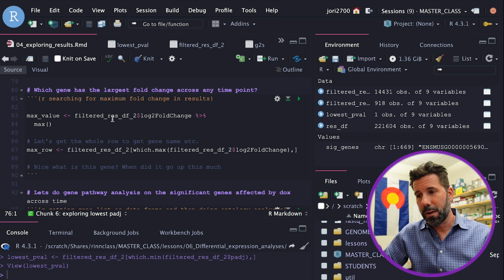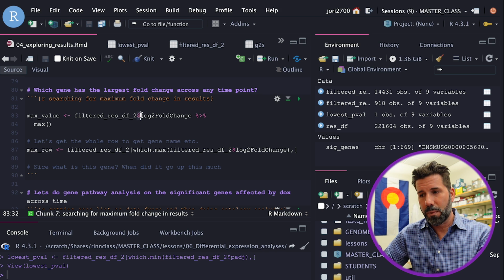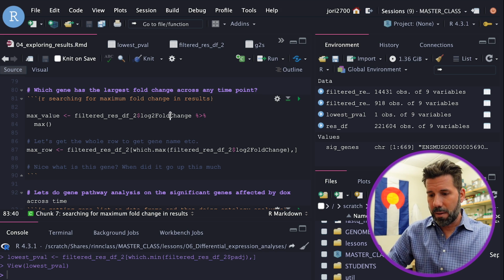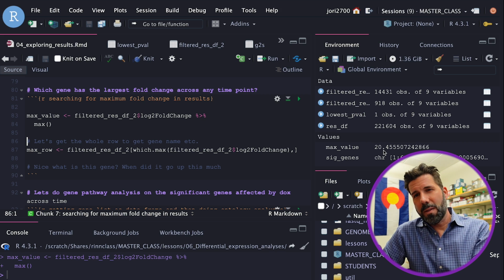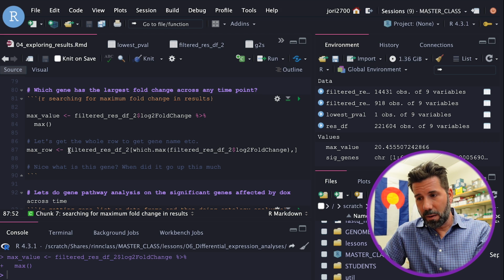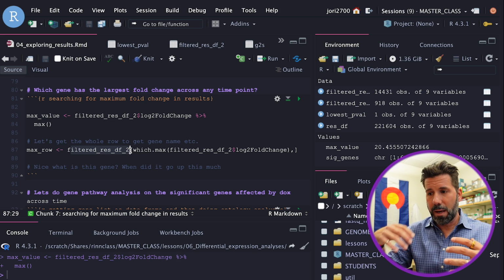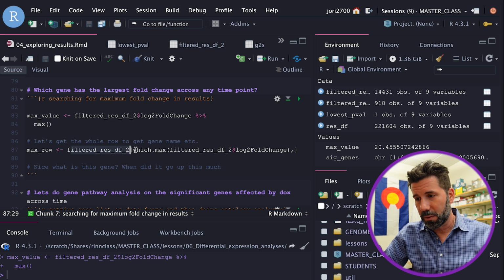If we do it this way, we take our resdf2 that's been filtered and we look for the log fold 2 column with the dollar sign index and find the max. Okay, so we get a max value of 2 to the 20th. We saw that in that figure before. That's a massive change. But if we wanted the whole row, we can say, take this data frame, index with the square brackets, which.max in this column, give me those rows, and then all the columns there.